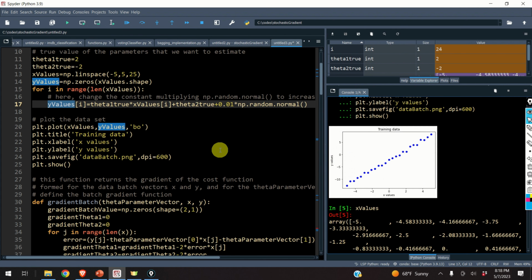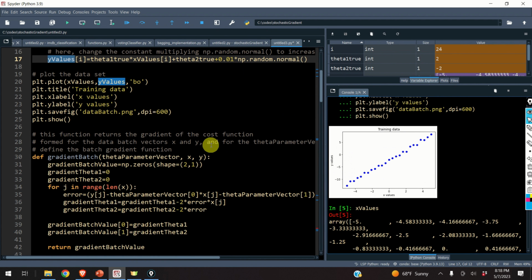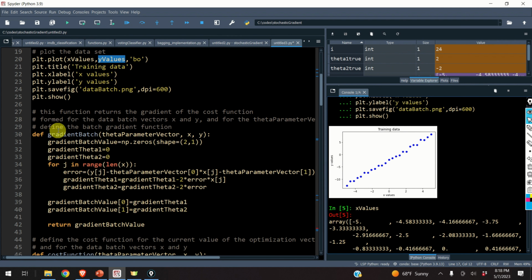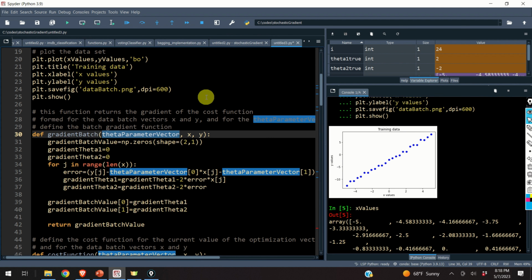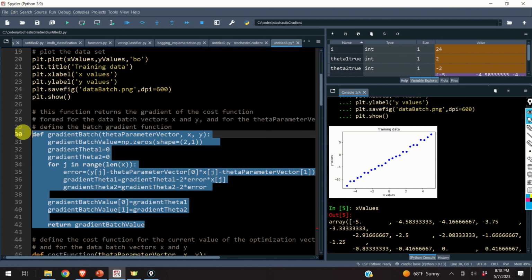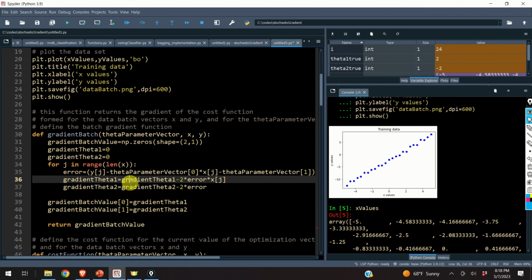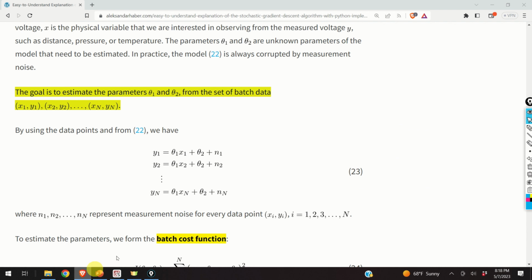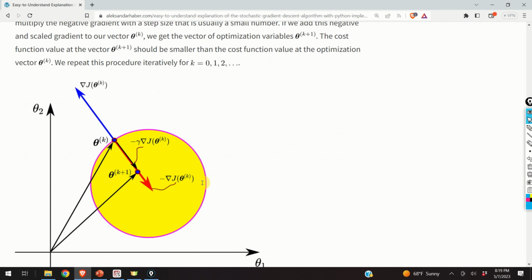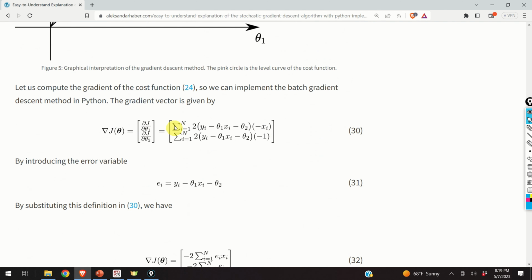The next step is to define two functions. The first function will return the gradient of the cost function for the current value of the theta vector parameter and for the values of the data batch vectors, x values and y values. And here is the function. I simply implement this equation.